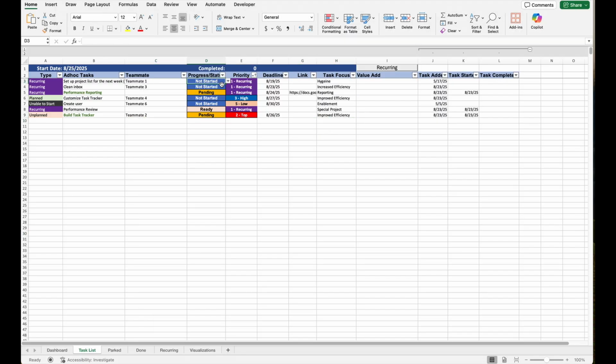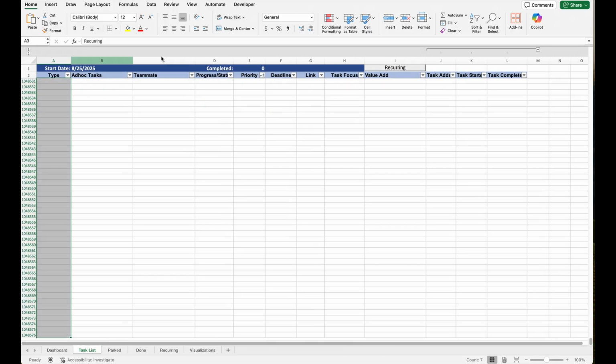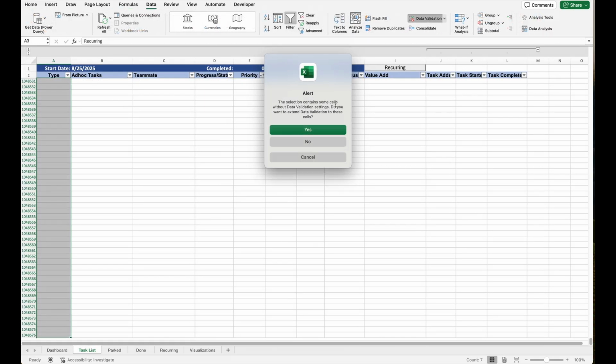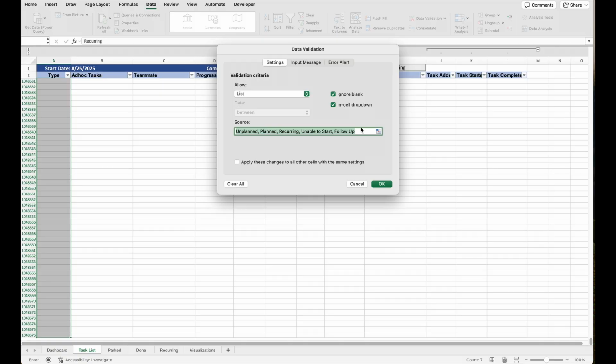All right, now let's say you want to update the dropdown. So the complexity of updating dropdowns will depend on which dropdown you're doing. So for example, if you're trying to update the task type, you can simply select the entire column, then go to data validation, yes, and then this will highlight everything that's in that list.